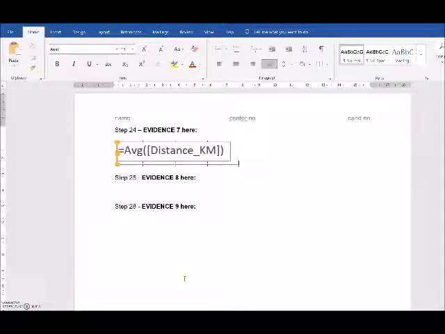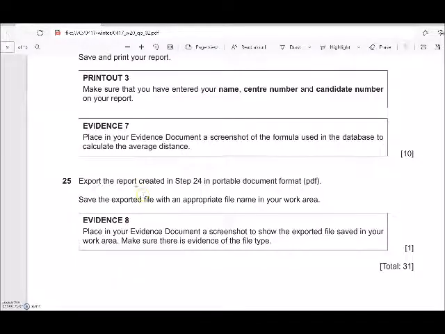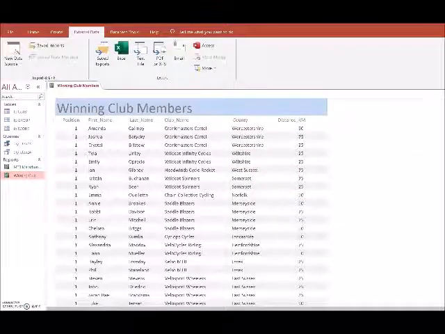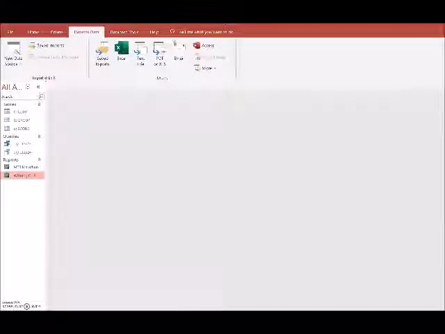So now what is required for us is to export the report that we have just created into a PDF file and save the exported file with an appropriate file name in your work area. So we go back to our work area and we're going to export this data now. Okay, so this is the report that we need to export. So now I've closed it after saving the file. I'm going to go into this report.